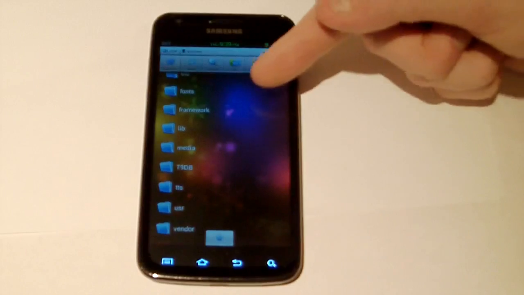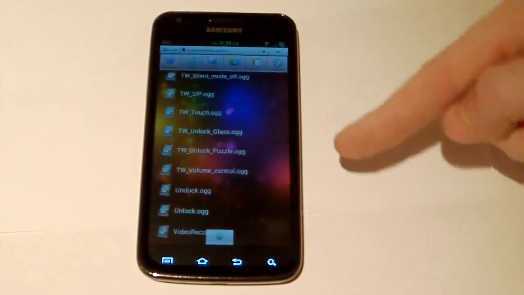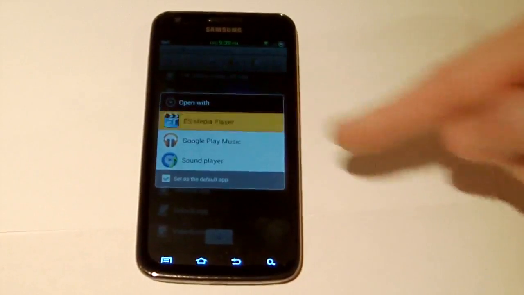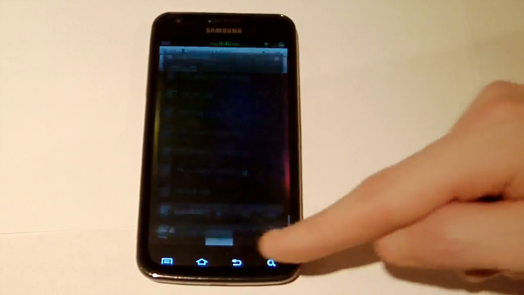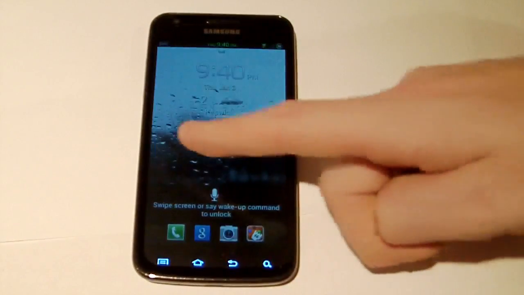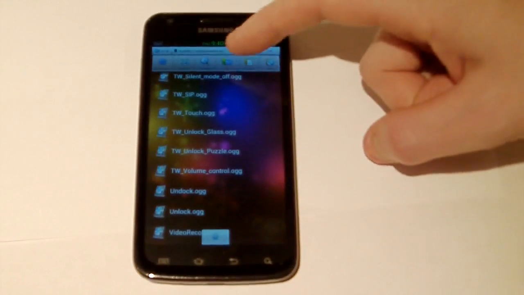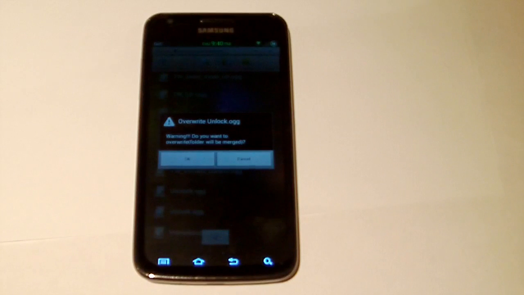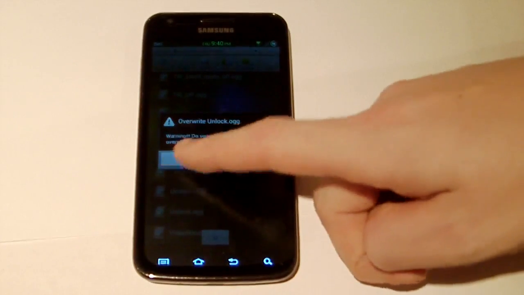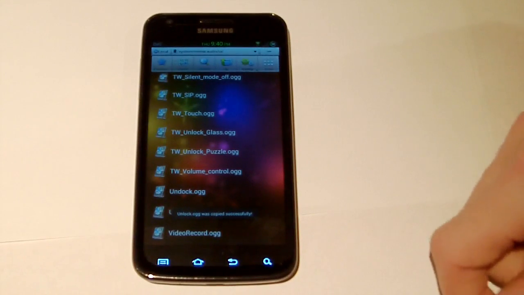go to my System, Media, Audio, and UI. Now the unlock here is the water drip. So right now when I unlock my phone, that's what you hear. But what I'm going to do is paste in the new one, and it's going to ask me, do I want to overwrite it? Yes, I do. So I've overwritten that file.